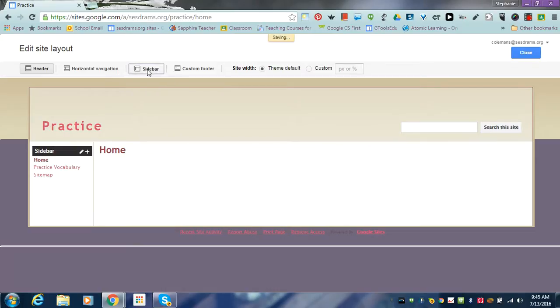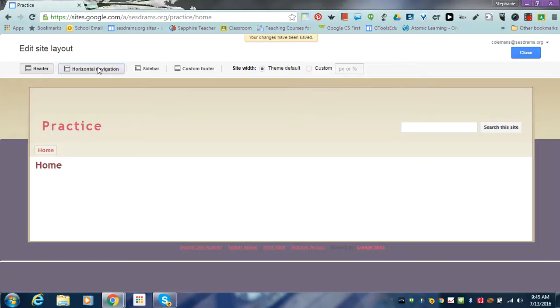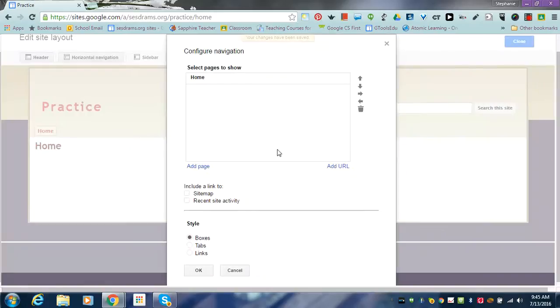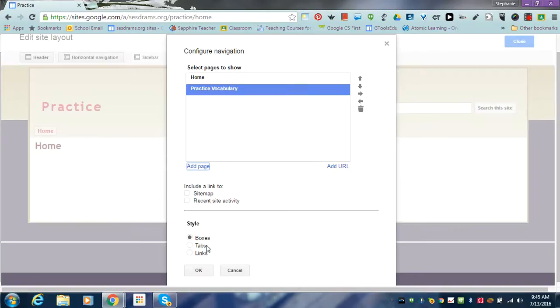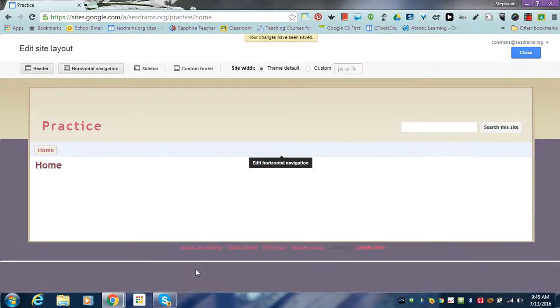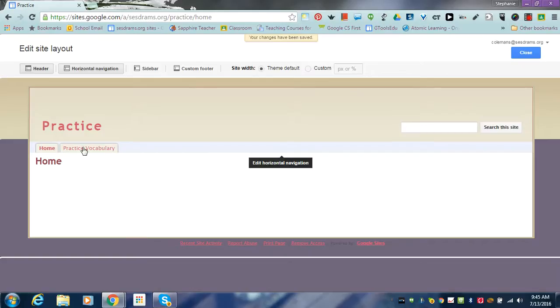So I'm going to go ahead and change my site's navigation. I'm not a fan of the sidebar navigation. I actually want the horizontal navigation, and that'll have the pages running across the top of my page right here. Now, to add that new page that I have, because you can see it's only showing my home page, I clicked on the navigation itself, and now I'm going to click on Add Page, and I click Practice Vocabulary, and click OK. And I'm going to use tabs. So there's 3 different styles here you can play with, but I like the tabs, and click OK. So now you can see that it's added that page into my navigation.